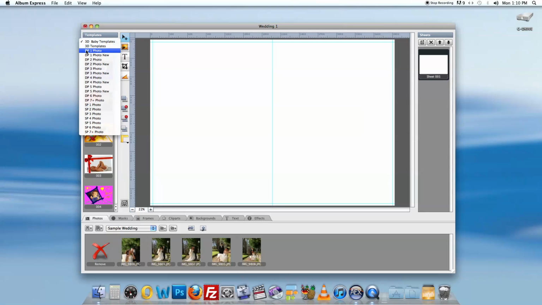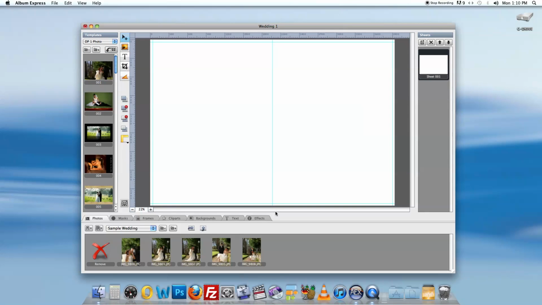Double page, it means the page is split in half, so the book is bound in the middle. So the design would be for page 1, page 2, where a single page would be for a book that's bound on the side, normally like something like a coffee table book or something. So single page 1 photo, single page with 4 photos, it all varies.